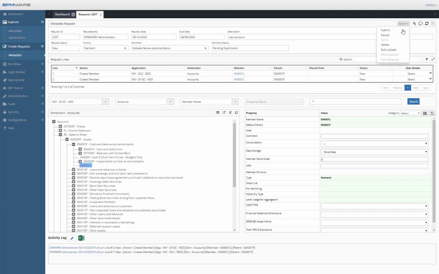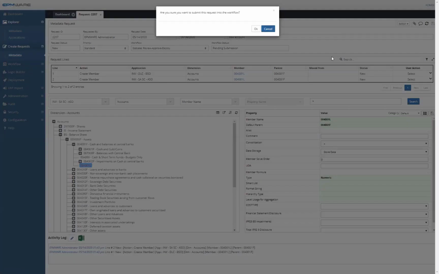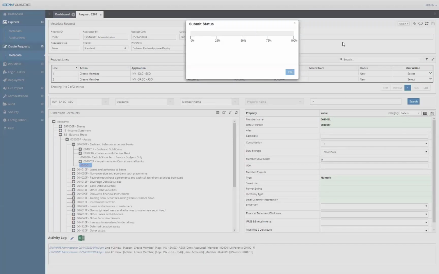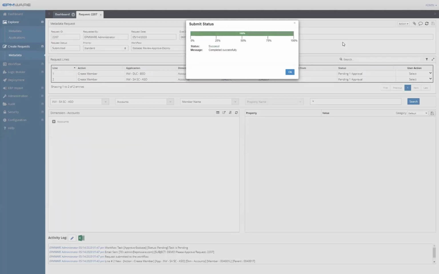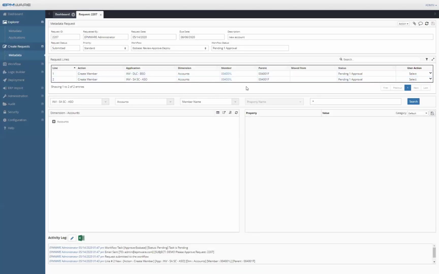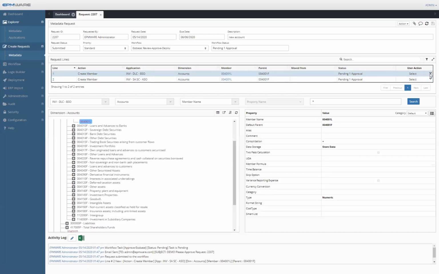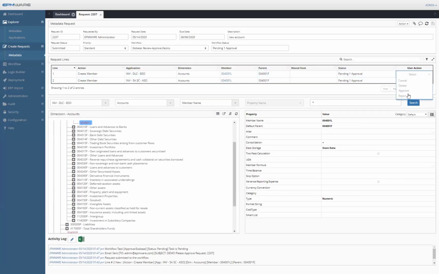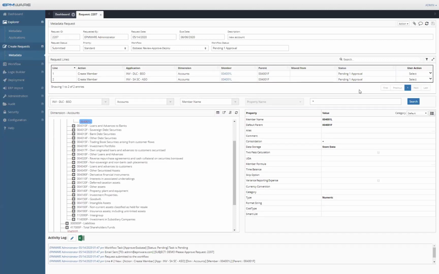Once this is done, we can simply submit this into the workflow, and EPMware will start notifying folks that are assigned in my workflow process that they have to log in. They need to take a look at the hierarchy. They may need to enrich some properties or add new members. And so they'll be able to simply do that by making those changes or hitting the approve or reject button when they're ready for that stage.